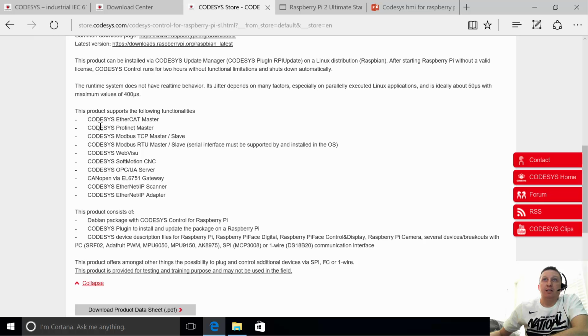And you can do quite a lot of things with it. You can interact with Modbus with the Raspberry Pi module. If you add some other tools, you can interact with EtherCAT, right? ProfiNet. You can do the web visu. This is the web interface that I was speaking on earlier. And you can do all sorts of other things too. You can get really deep into this.